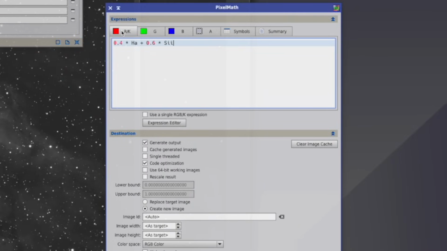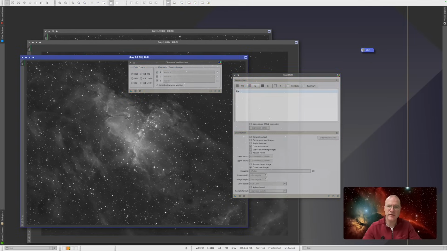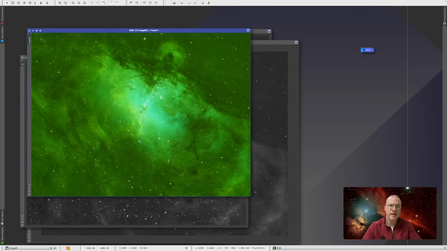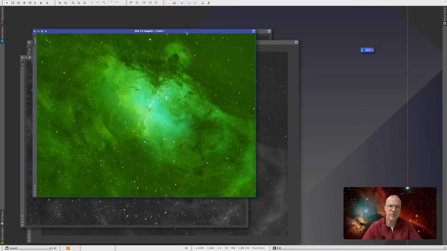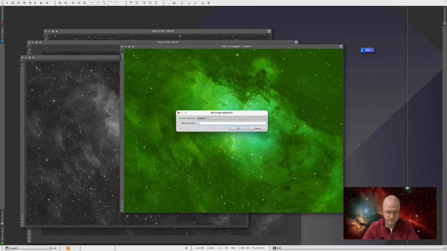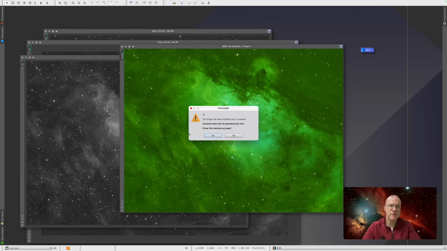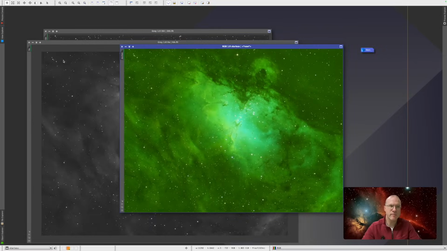The O3 we can leave. Here obviously SHO, so we just leave here the S2, and in green we just leave the HA, and that's also all we have to do here. Throw it on here again, and we have it. If you do it with a channel combination, it will look exactly 100% the same. It really doesn't matter, pixel math or channel combination, they do exactly the same thing. We call this starless. And now we can already close down the other three. We do not need them anymore.